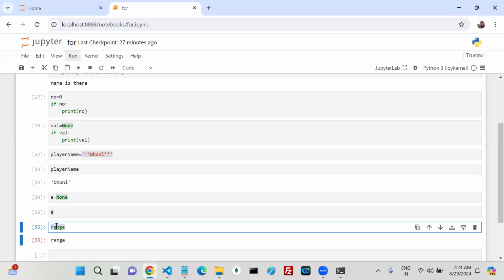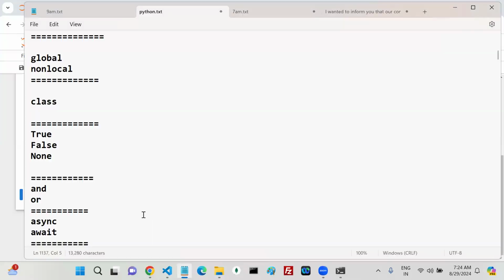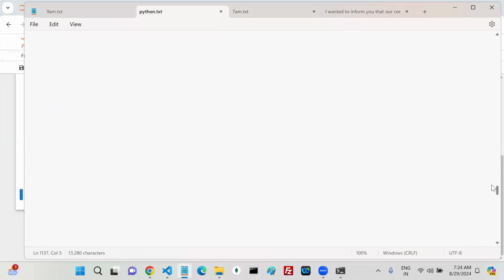So let's go with the requirement. What is our requirement? By using a for loop, I just want to print 1 to 10 numbers. That's it. That is my requirement. So first of all, syntax. What is the for loop syntax? Already we discussed the while loop syntax, right? Same like this. What is my for loop syntax? Can anyone guess?